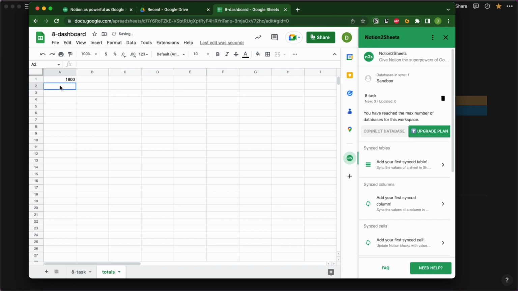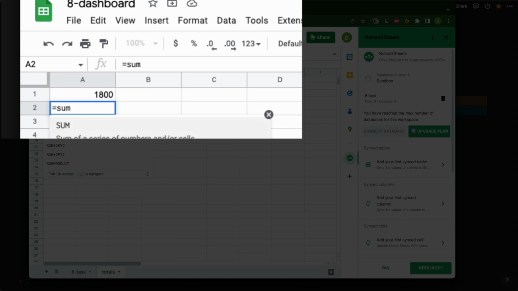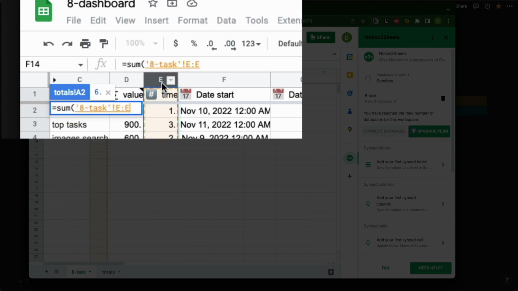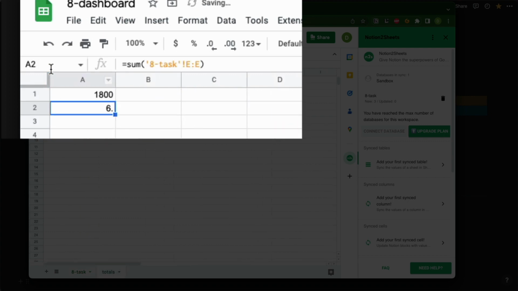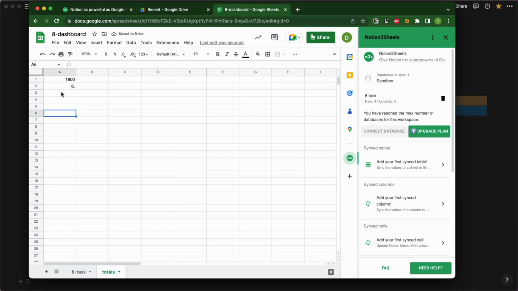Then I'm going to do the next one, same thing, equals sum, parenthesis, and then I'm going to take the time. Oops. And I'm going to say time. Then the other things that I want here. I should call these what they are so I remember. So I'm going to put value, time, and then I'm going to switch these columns around.